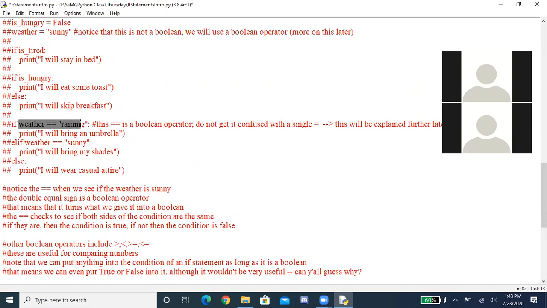So that's not true, right? Because it's sunny. Now we go to the else if statement, and we see if weather is the same as sunny. And in this case, it would be. So it will print this, and it would ignore this. So if we put if weather double equal raining, will it put false?